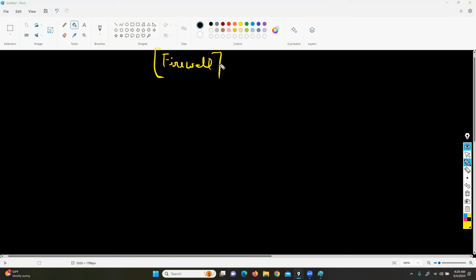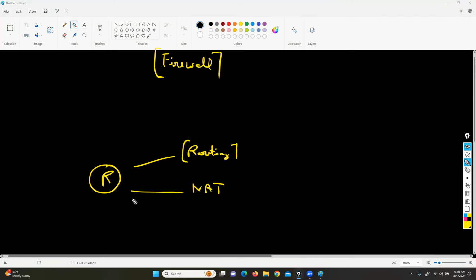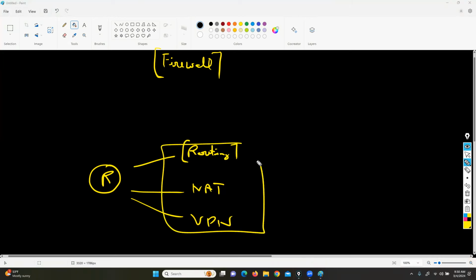Yes. But see, firewall is just like a router. Remember always, firewall is just like a router. For example, you can configure routing on a router device. You can configure NAT on a router device, VPN on a router device. The same options you can configure on a firewall box. So firewall is just like a router, Krish.